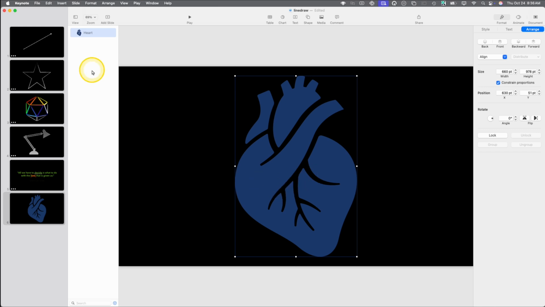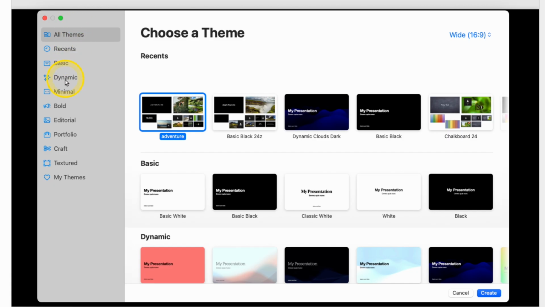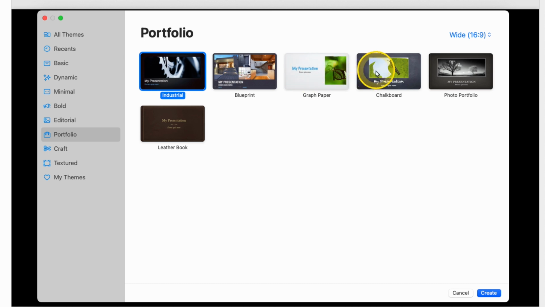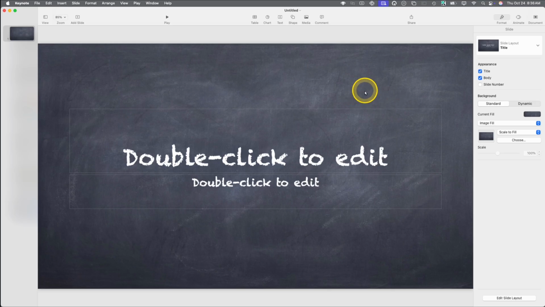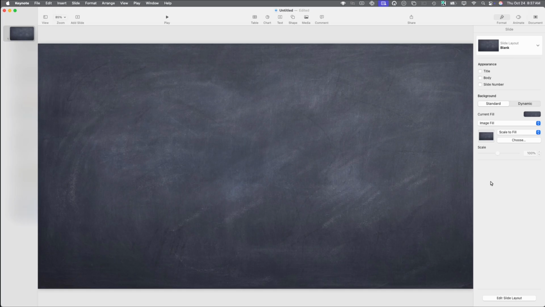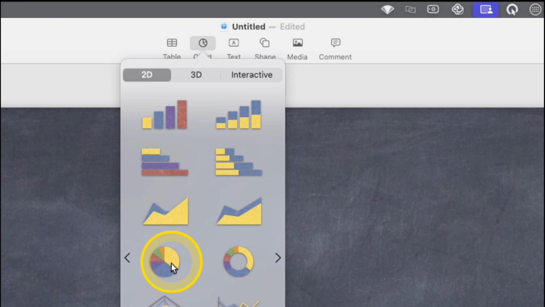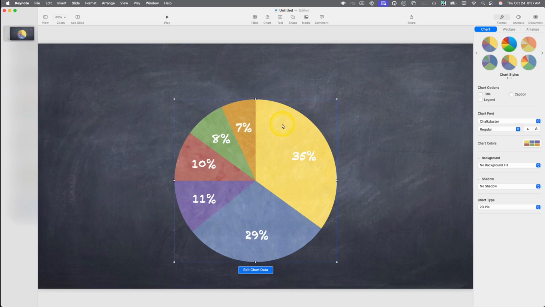So in Keynote, we'll come up here to the top left and do File, New. When the theme choices come up, we're going to go down to Portfolio and choose Chalkboard. When that opens up, we're going to come over here into the Inspector, and we're going to choose a blank slide. With that selected, we're going to come up to the top. I'm going to show you a little trick here. We're going to choose a chart and use this pie chart, bring it on our slide here.